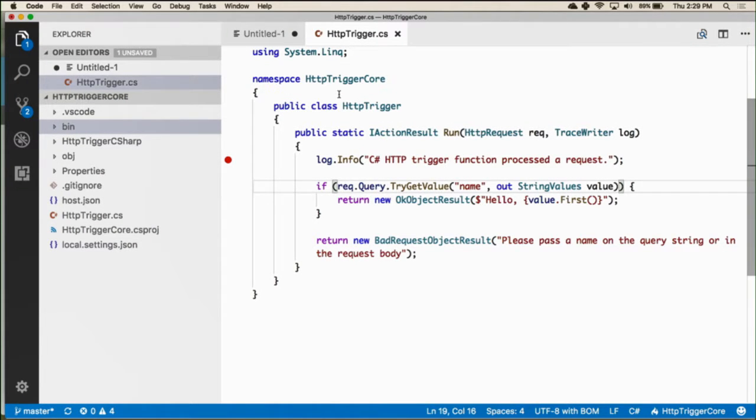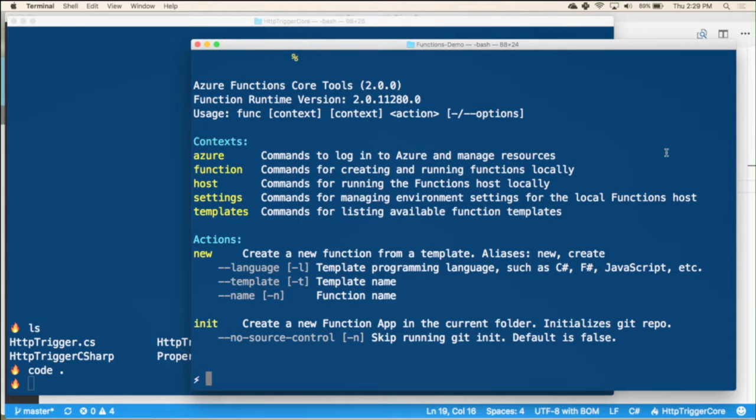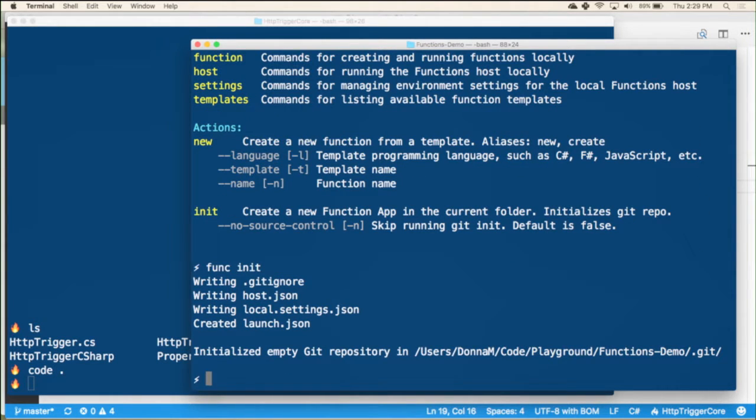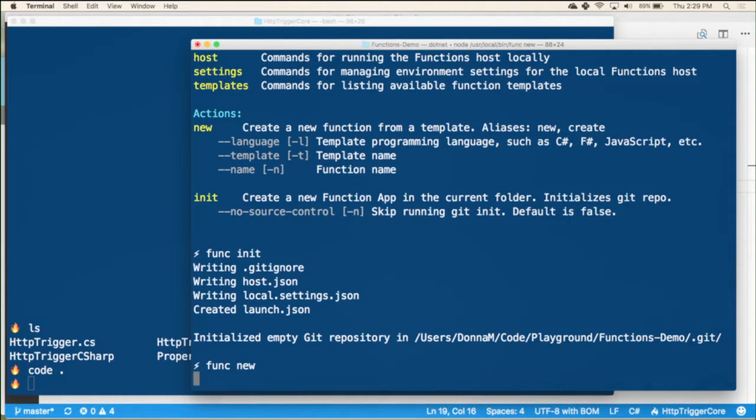And actually, let me just show you, if it's your first time with functions, you can use the CLI as well. So you can do func init, which will create a new functions folder. It adds the file host.json, where you can customize some behavior of the functions runtime and your settings, like your application settings, what resources you're connecting to. So now you can say func new, and you'll see a bunch of templates.